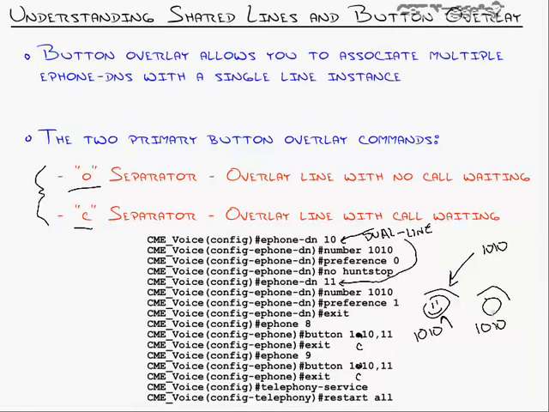Think of this situation here, right? He's on the phone with a phone call. Phone call comes into 1010 again. It realizes ePhone DN10 is busy because it's not dual line. It fails over to ePhone DN11, which is preference 1, but both ePhone DN10 and 11 are associated with button 1 on this phone. So he's hearing a call waiting beep, but it's not from ePhone DN10. It's actually from ePhone DN11.